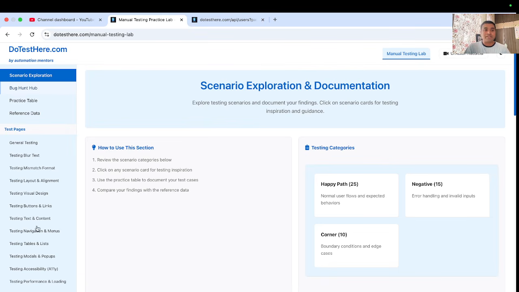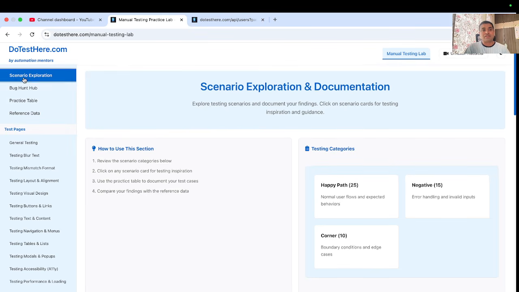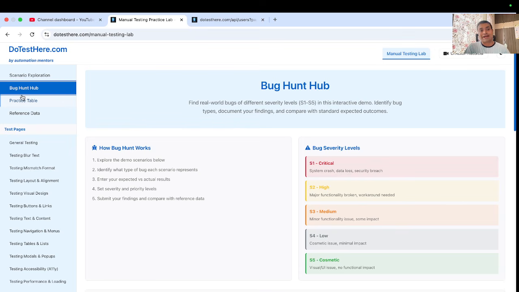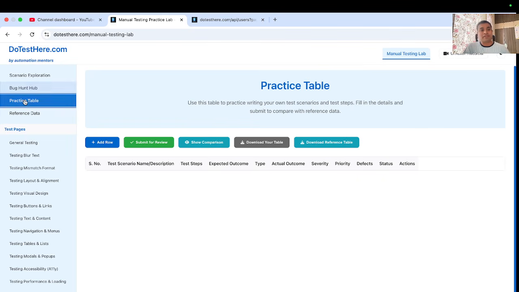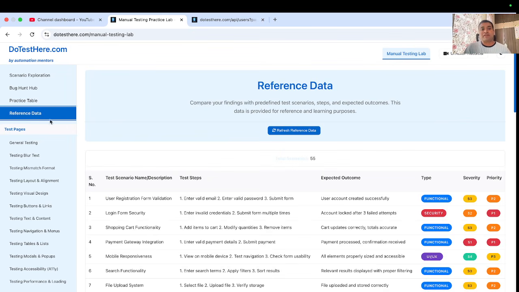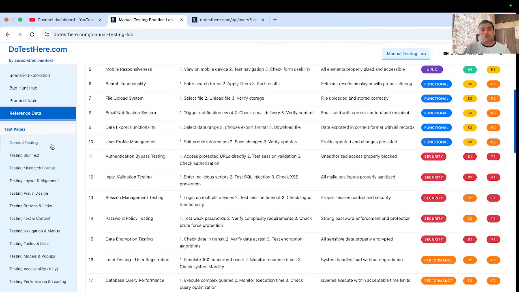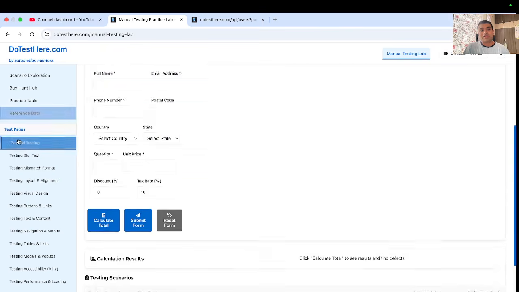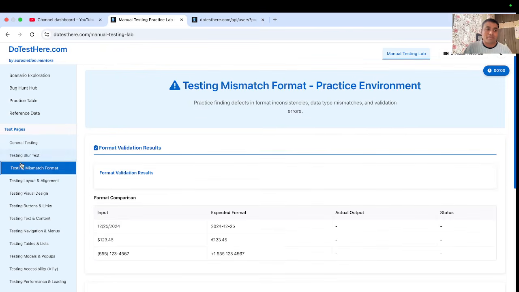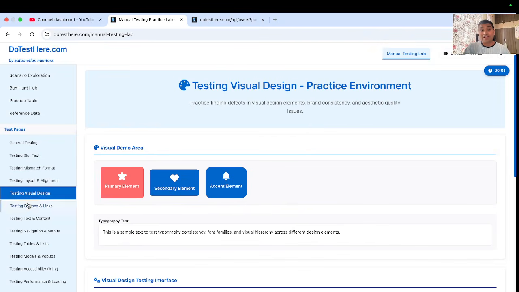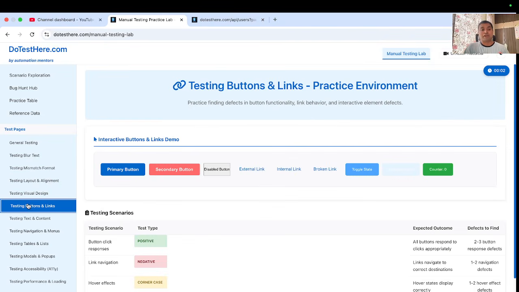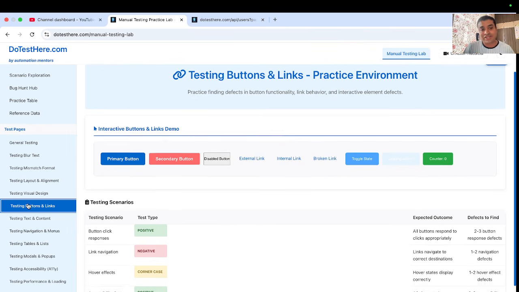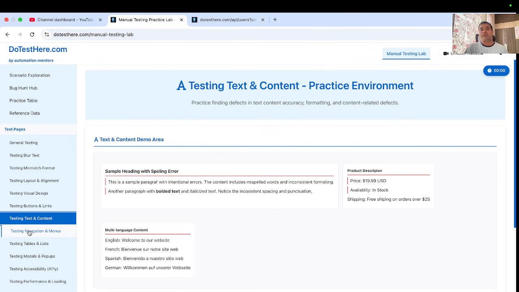On the left-hand side you can see test scenario exploration and bug hunt hub, which I will explain later in depth. This is a practical table where you can compile all things. This is reference data, I will tell you what it is later. And this is the test page, a kind of demo or mock page for the different varieties of pages you need to test. This is some mock data. I did not cover everything, but I tried to cover the maximum here.